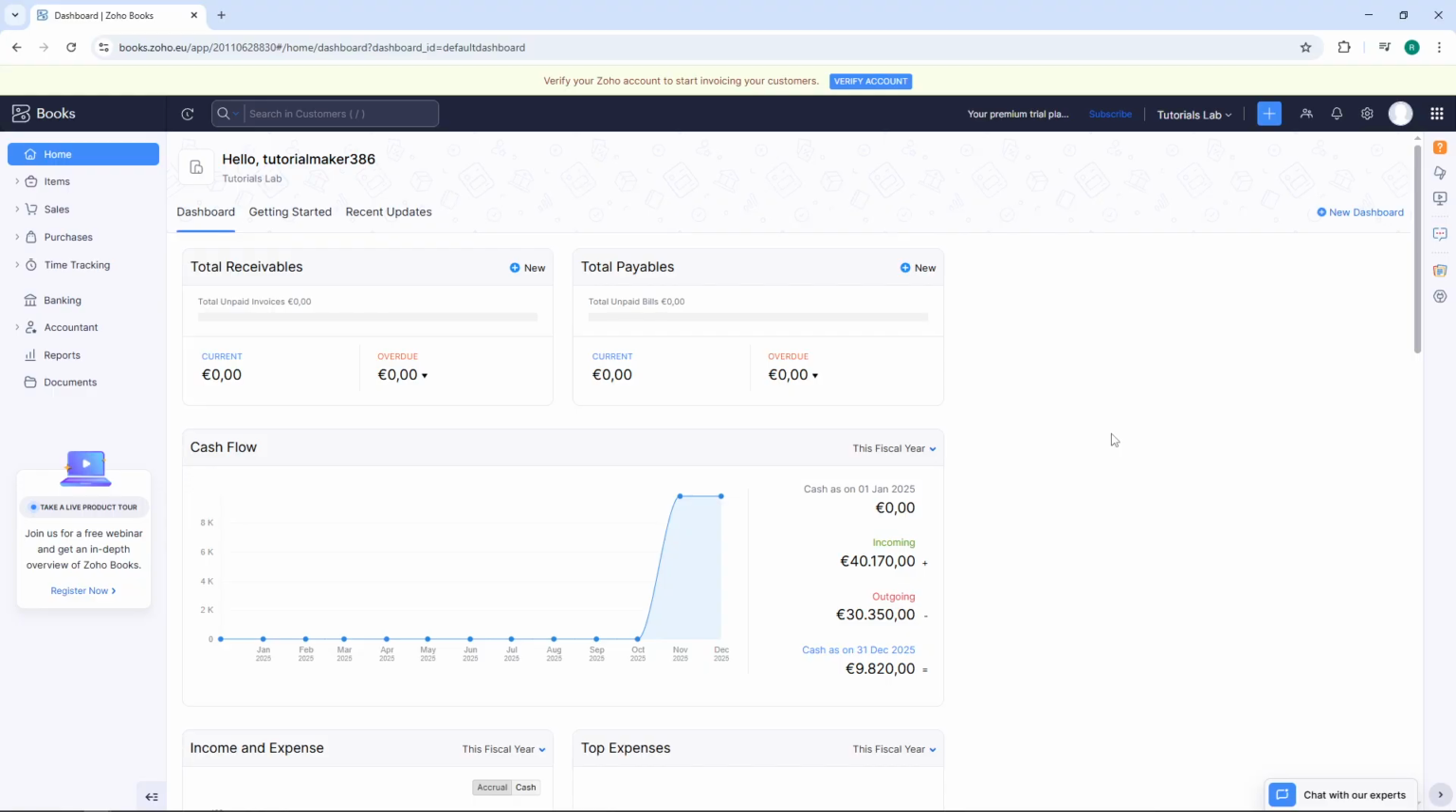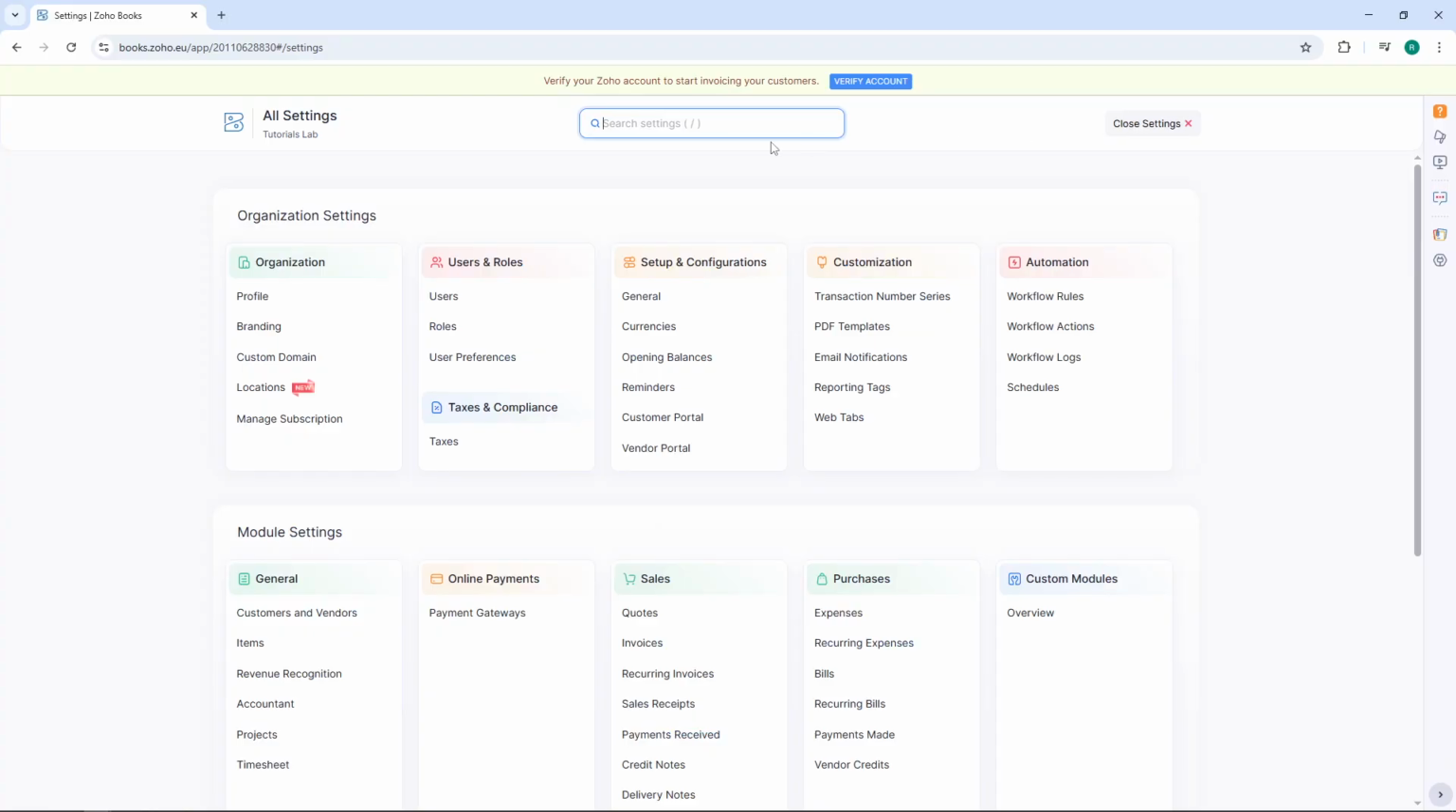Look toward the top right corner of the page where you'll see a gear icon labeled Settings. Click on this icon to access your account's configuration options. This is your central hub for managing all the backend settings that control how Zoho Books operates for your business.